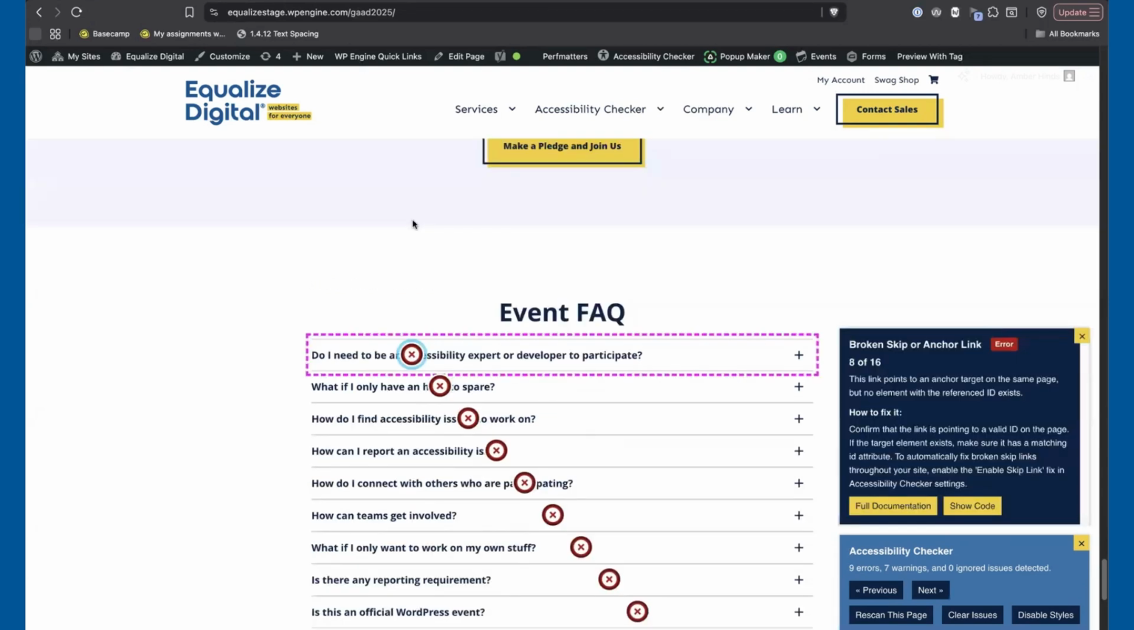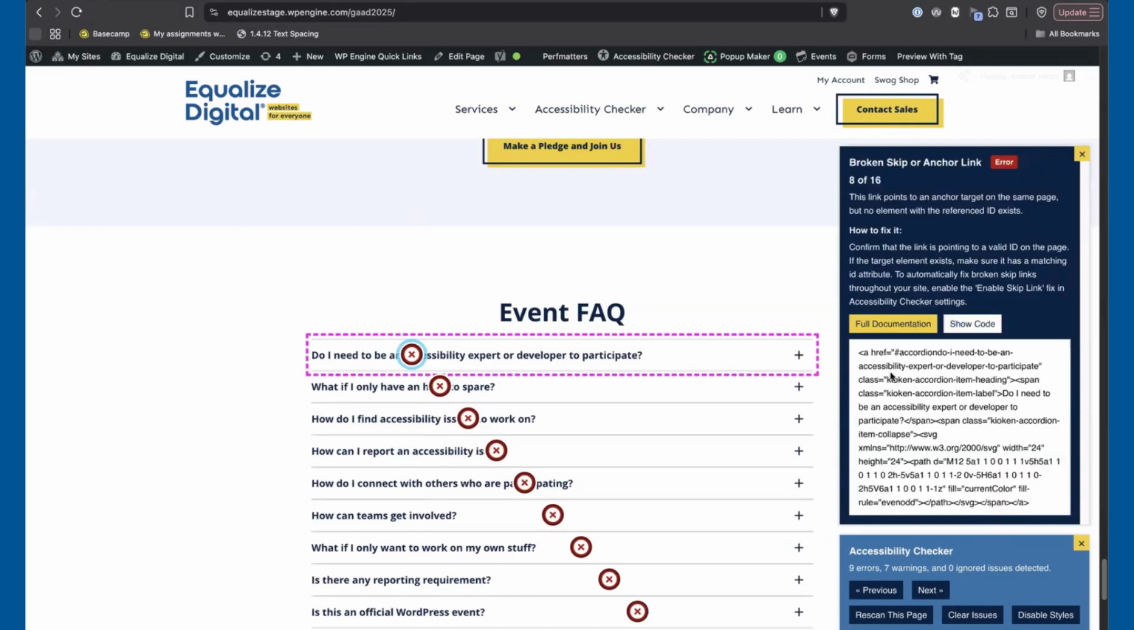It tells me broken skip or anchor link. This happens because when I look at the code, we can see that I have a link with an href that is linking to a hashtag for the ID that matches the title of the accordion, but there is no actual div or other element with this ID on the page. And so from an HTML standpoint, this is incorrect because a link normally would take me somewhere, not open and close an element. And of course, this looks broken.